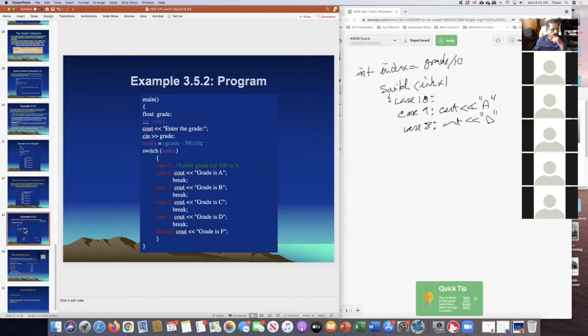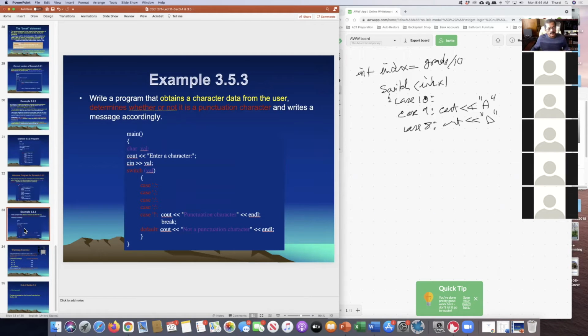All right, so let's go to this example with the characters. I was wondering what happened. All right, so I'm going to write a program that'll get character data from the user and determine whether it's a punctuation character or not and write the conclusion. So I can use a switch statement. I think I gave you an exercise to use an if statement for this in an earlier homework. But we are writing that same thing with the switch statement now.